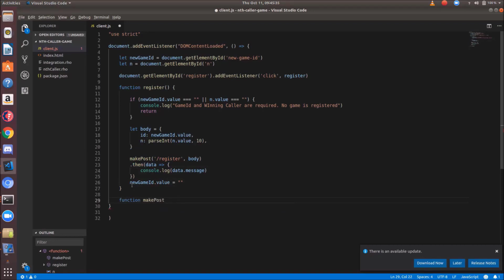So we're going to create a new function makePost with parameters of route and body. We're saying let request be equal to an object of method: POST, headers, an object also, accept: application/json, and content-type, also application/json.